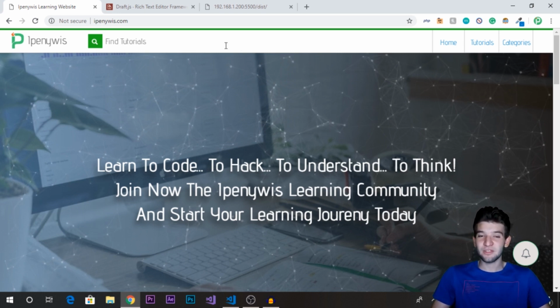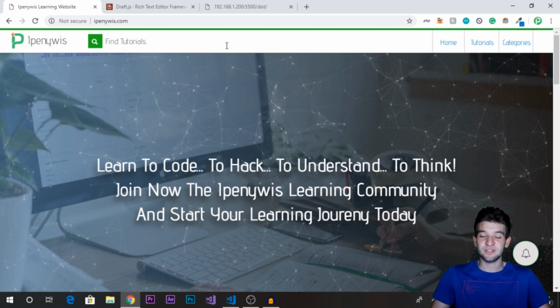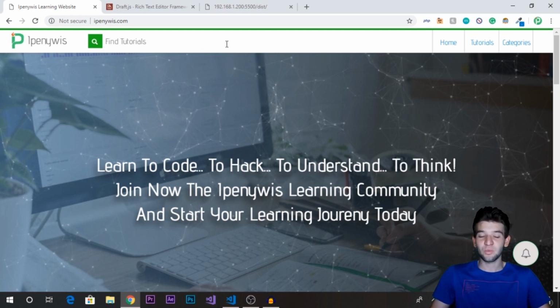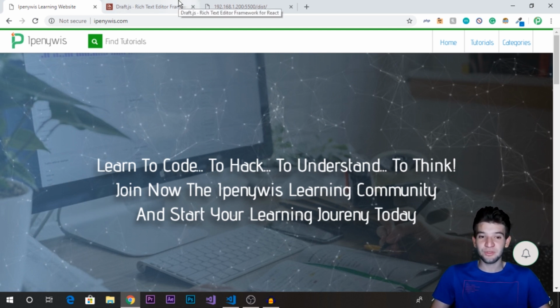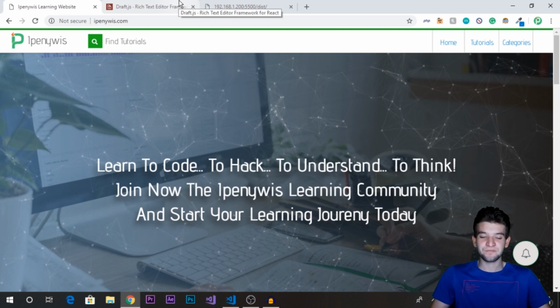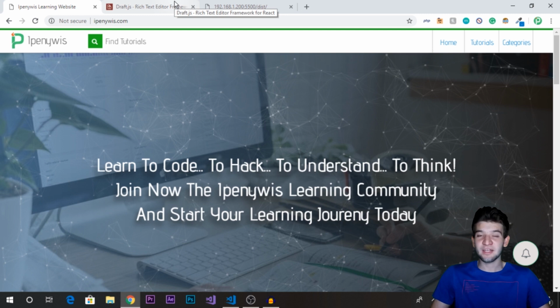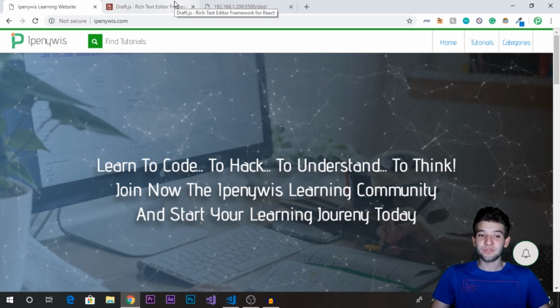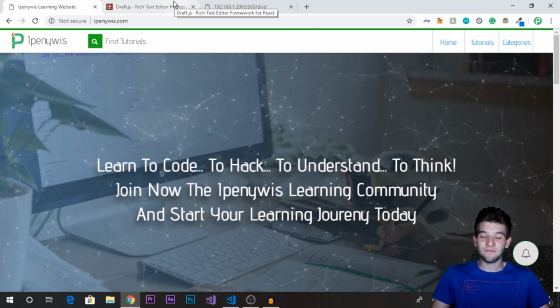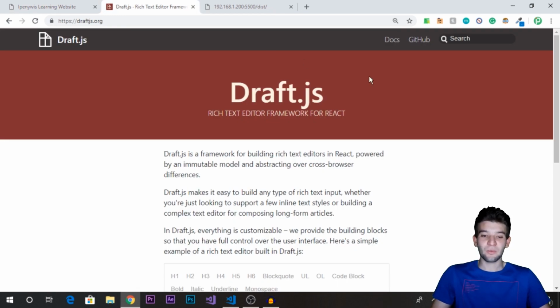I probably guess that you have used such a text editor in your life at least once, with Word or something like Microsoft Word. It's pretty much the same thing, but this one is for React and for the web. So you can create that for the web. If you have ever used something on the web, this is the right format for you.